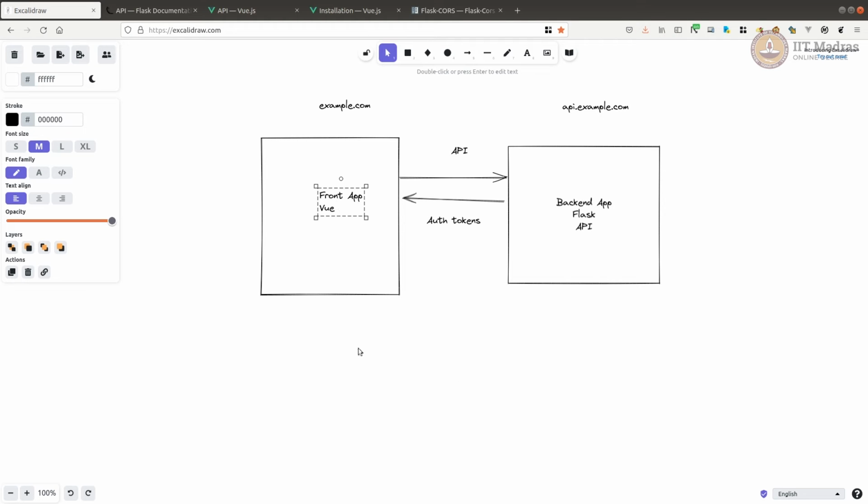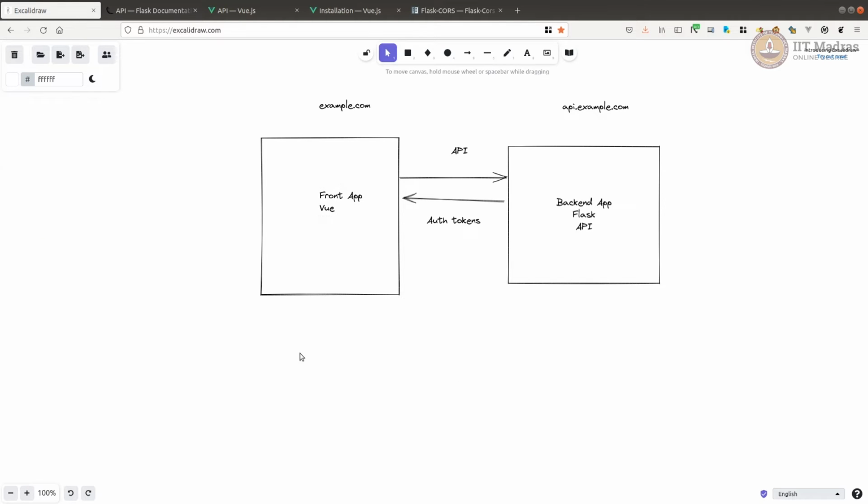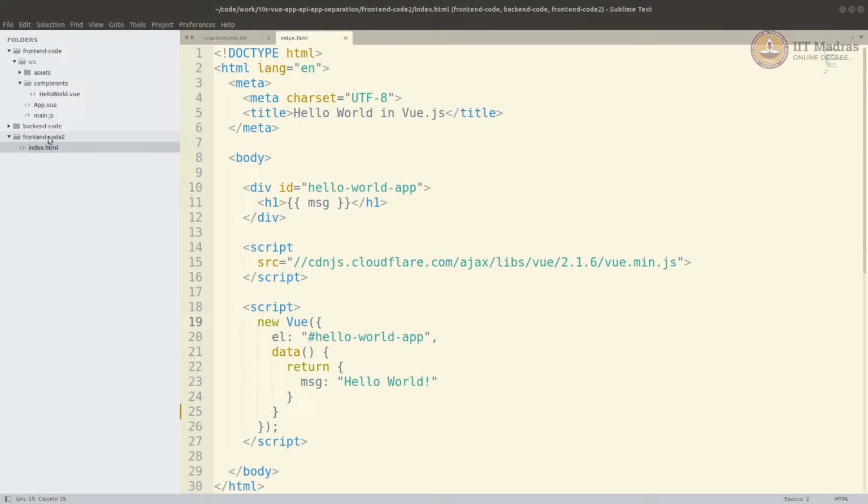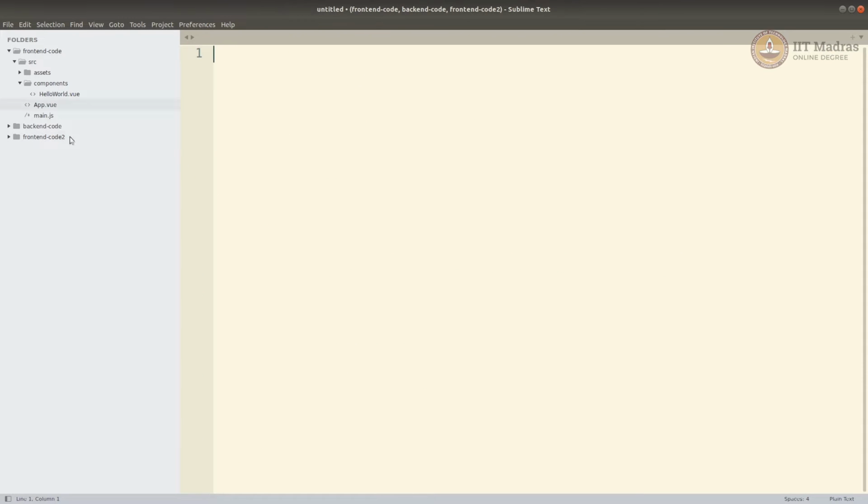Now, this front end app in Vue could be based on regular simple HTML and Vue JavaScript, or it could be an app built using CLI or Node.js. It can be any of those. We'll see both of them just as an example and see how to go about doing it. Here, I've already set up the project similar to our regular project. I've put our Python application in the backend code and a simple Vue app in the front end code.